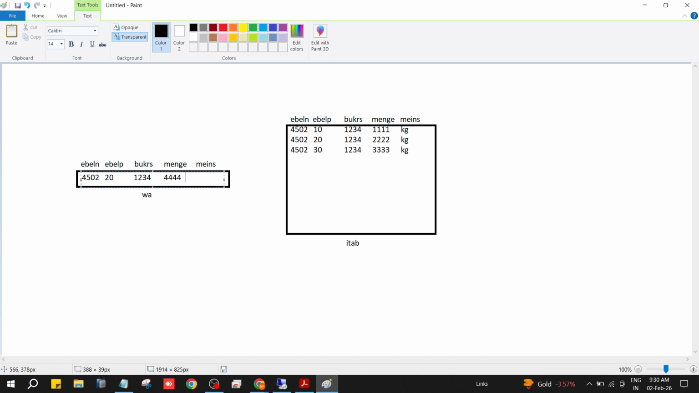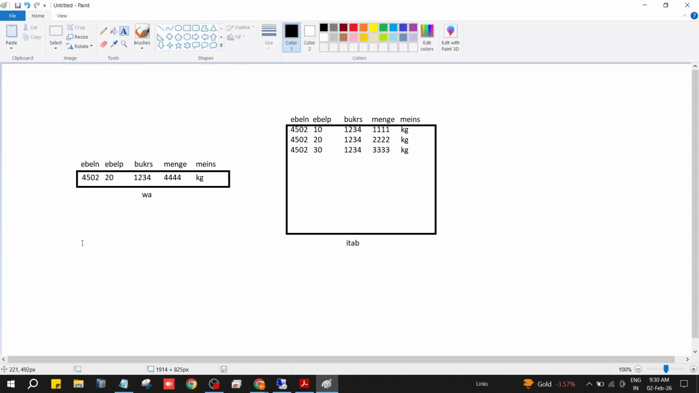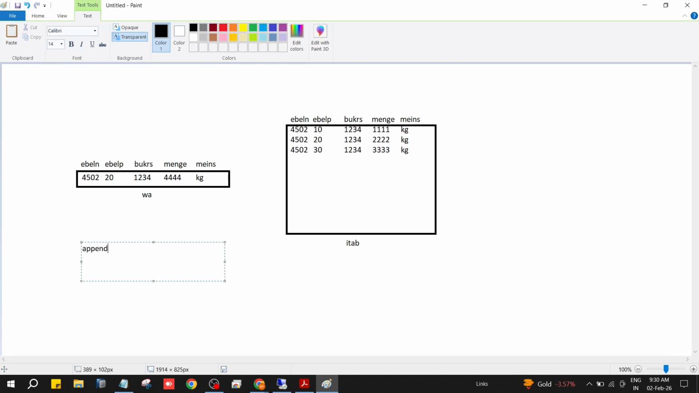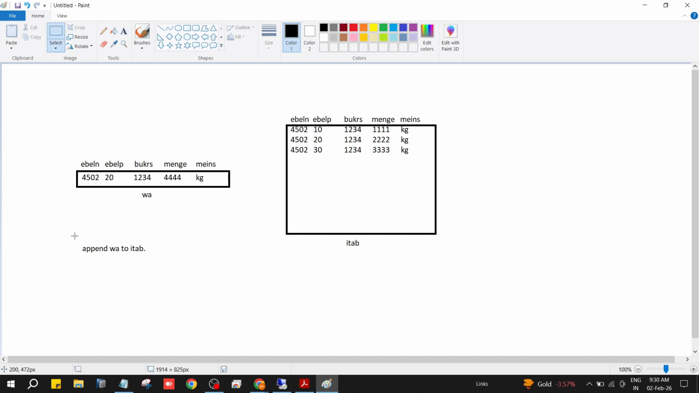Okay, if this is the case, if I write KZ and then simply append work area to iTab, you are very much clear: this record is going to be added at the last. No confusion, you will easily understand it. But in our case, we are not using append here. We are going for the collect operation.